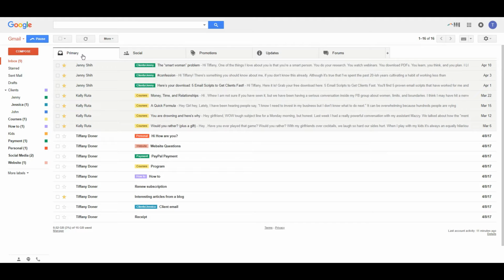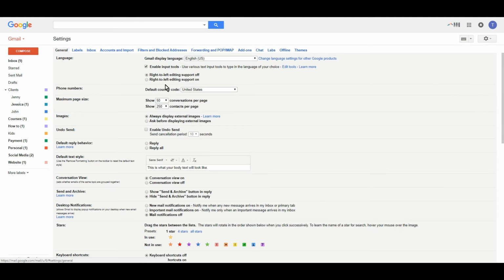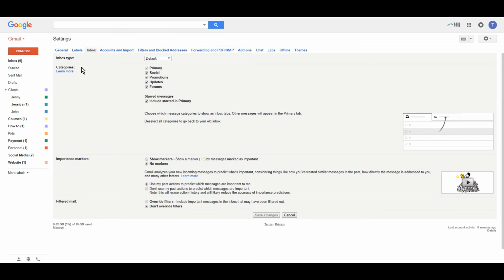And you can still have your inbox without the categories and without the way that I set it up for you in inbox cleanup. So if it's something that you want to go ahead and change, it's very simple to do so. You're going to go over to settings, hit the gear and then hit settings, and you're going to go into inbox. And you can change your inbox type and you can remove the categories. Removing the categories basically makes everything go in your inbox.